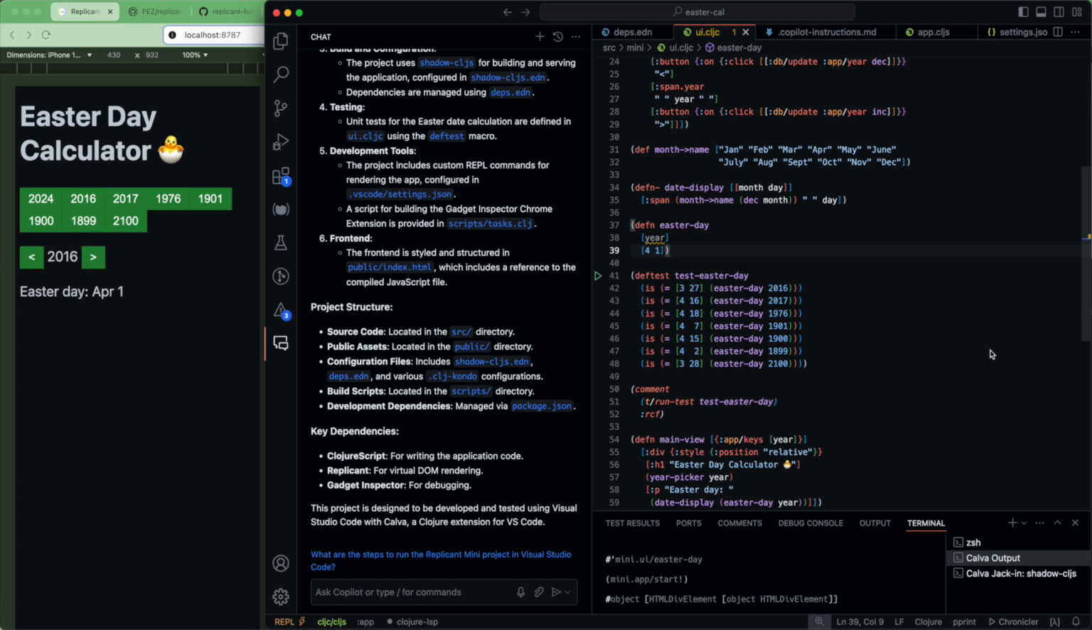Yesterday I showed you that you can use Calva's evaluation commands and interactive programming inside the CoPilot chat view in its code blocks. If you haven't seen that video, you can pause this one and watch that one first for this one to make more sense to you.